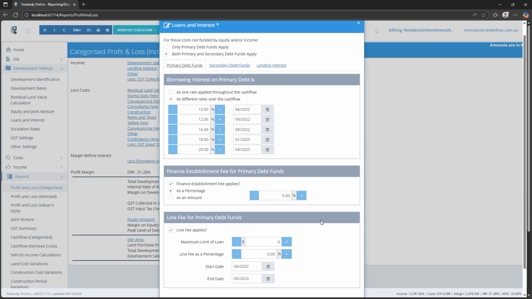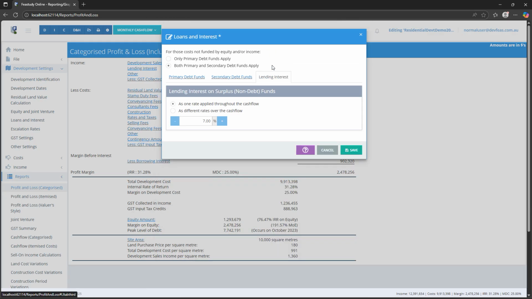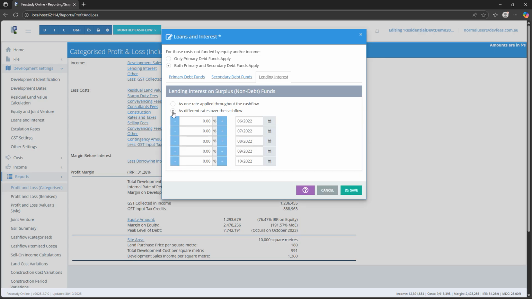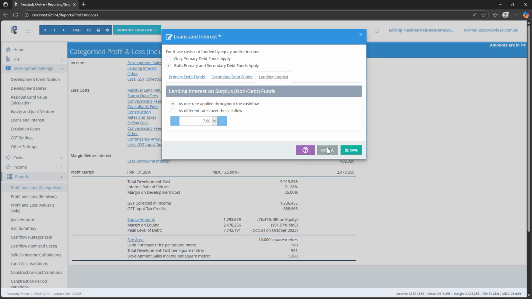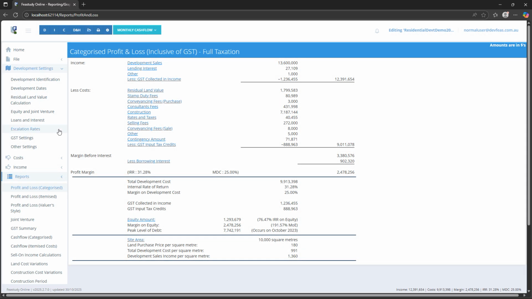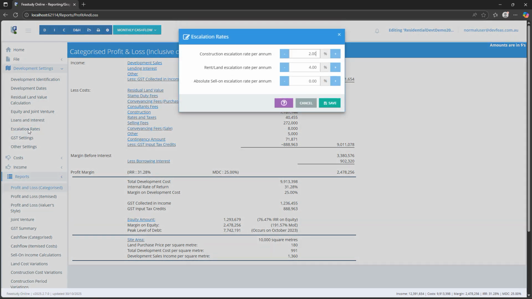Lending interest, which is interest income earned on surplus funds and/or profits during those months that the development cash flow does not have a cumulative net debt, can be entered in this window as well. We will now examine the Escalation Rates window. In this window, we can enter construction, rent, land, and absolute sell-on income escalation rates.